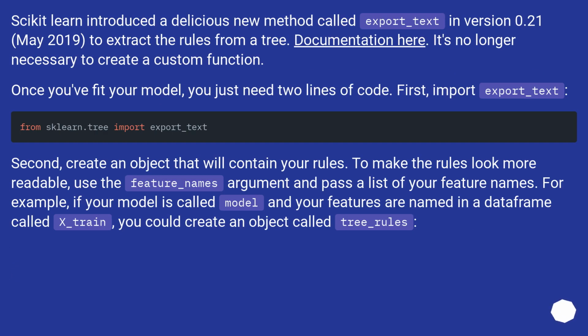Scikit-learn introduced a new method called export_text in version 0.21, May 2019, to extract the rules from a tree. Documentation here. It's no longer necessary to create a custom function. Once you fit your model, you just need 2 lines of code.